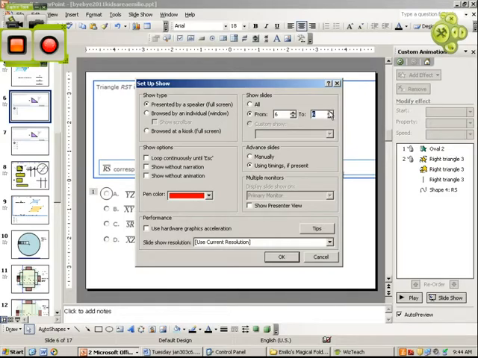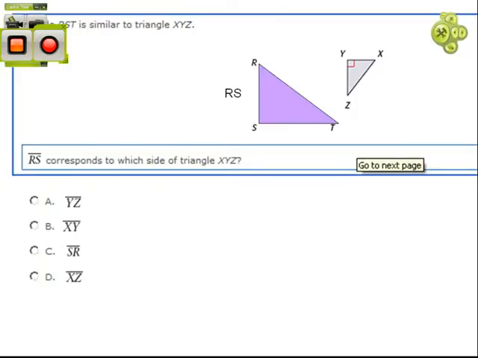And this is what you would see from home. Oh, what was the question? We sometimes forget the question. The question is, RS corresponds to which side of this triangle? This is RS of this triangle. And these are pretty much the same, but this one's smaller. It's the only difference.